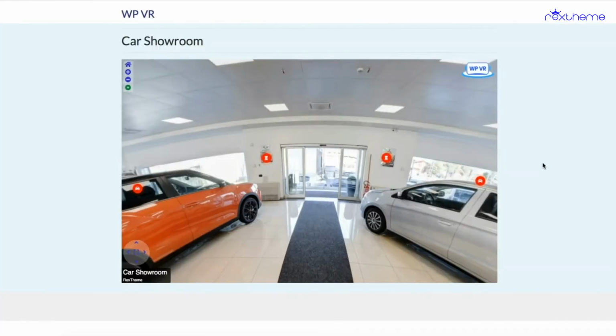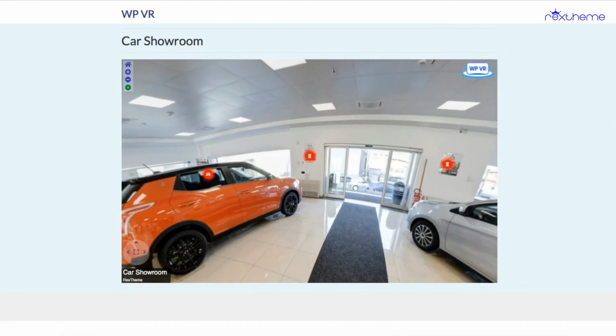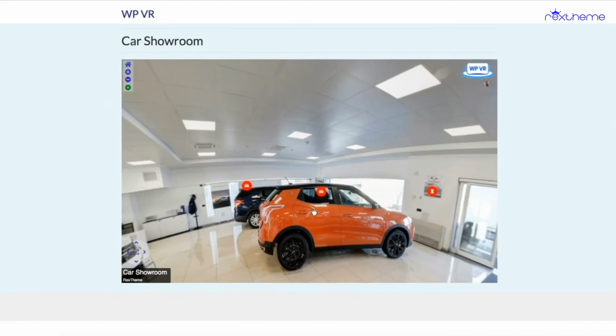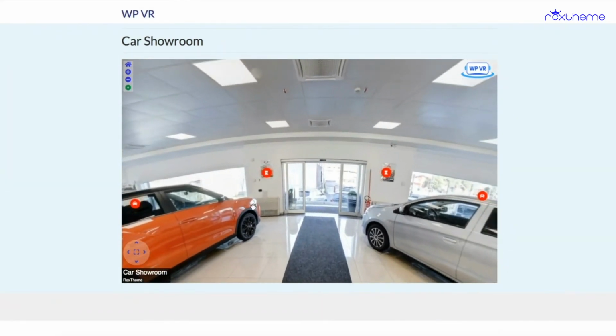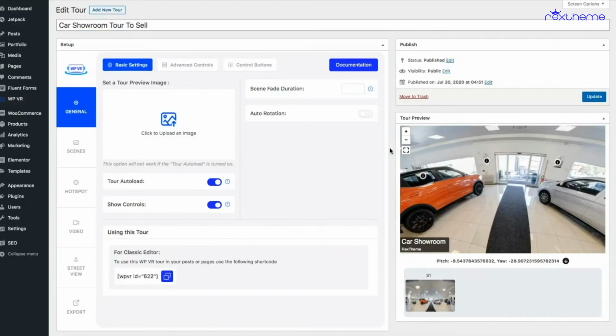So this is the virtual tour that I just showed you. As you can see, I've added a lot of hotspots. I added some on-hover content, but I didn't add any on-click content to these hotspots. So let's get back to the plugin. Today, first I'll show you how you can add a new hotspot and then use a Fluent Forms form in that. And then I'll show you how you can edit an existing hotspot and input that Fluent Forms form in that.